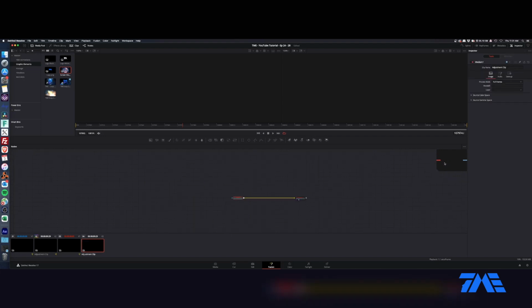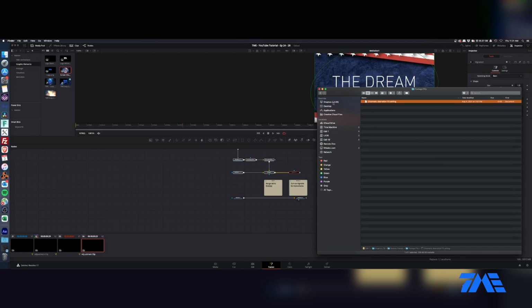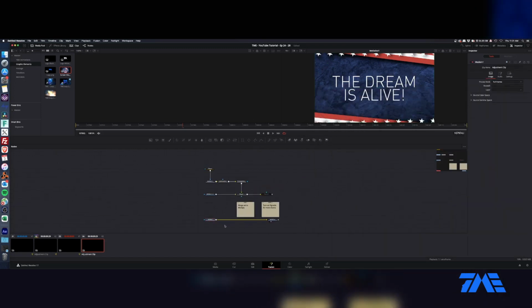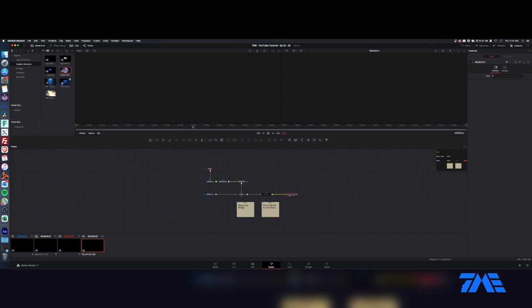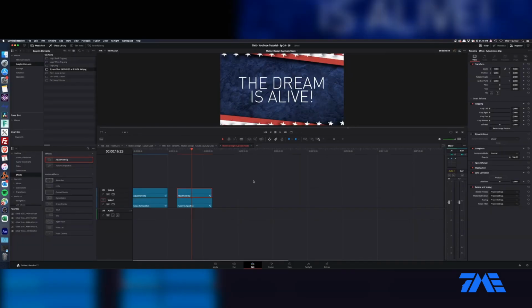I'm going to bring up a finder. So all you've got to do is just drag and drop it into your node tree. You've got to delete that media in, go to media out, connect it on up. And there it is. Okay. So now we've got that little thing. If I disable it, you can kind of see the difference there.